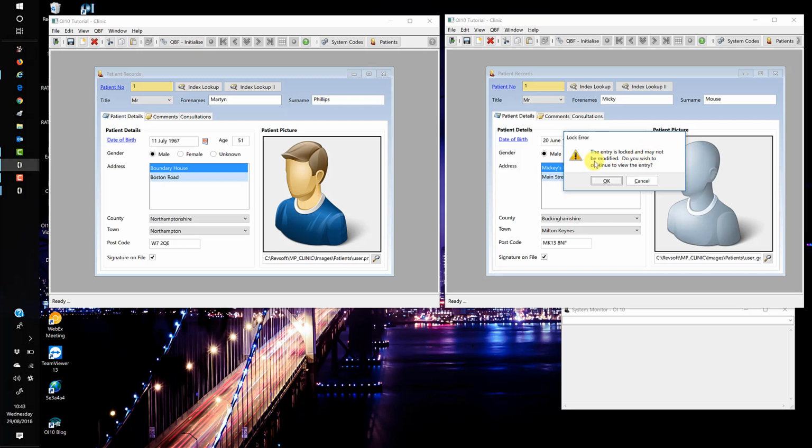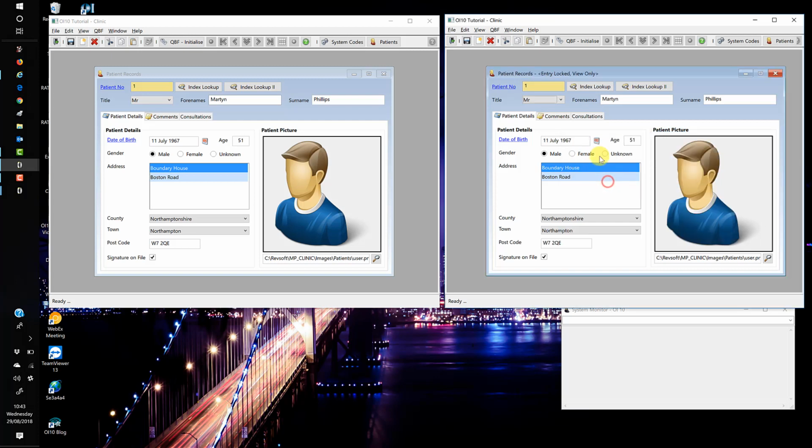The entry is locked and may not be modified. Do you wish to continue to view the entry? Okay, we'll go ahead and we'll view it in view only, but we cannot save it. Now, ideally, as an application developer, we might want to catch that and then disable the save record. But if I try and save it, it doesn't matter because I still get the update error, the fact that it's locked and it cannot be modified.